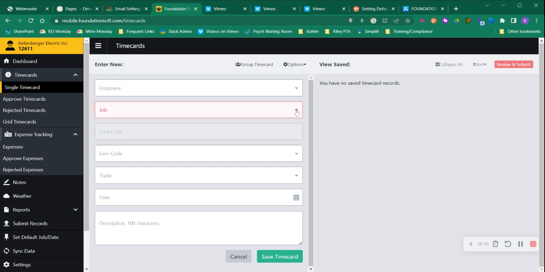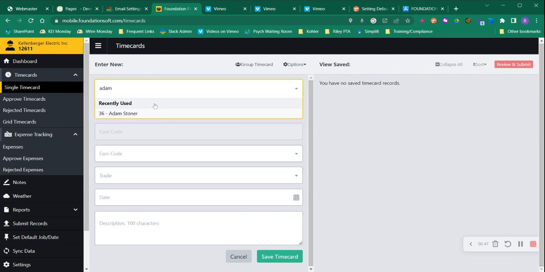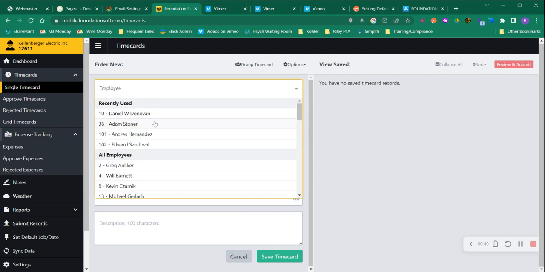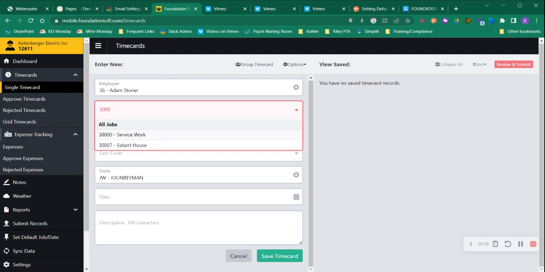So I'm going to be Adam. What we're going to do is you'll start typing in your name and it will pull up recently used. So once you start doing this, your name will be under recently used. It will pull you up really quickly. So I'm going to be Adam today, and he does service work. So I'm going to pull up service work.